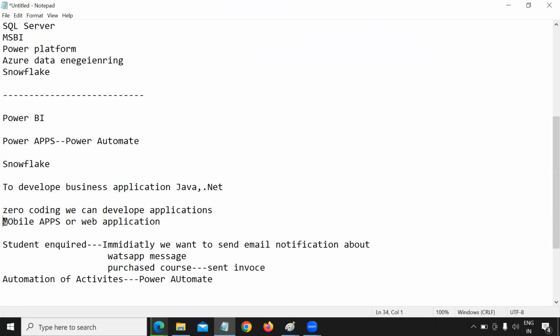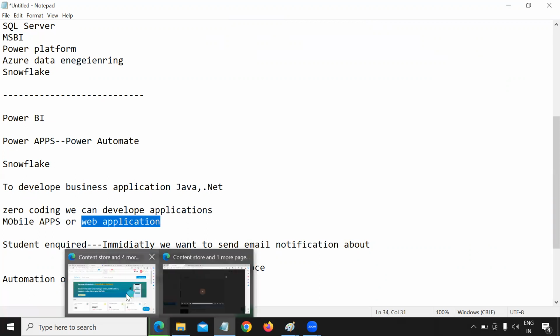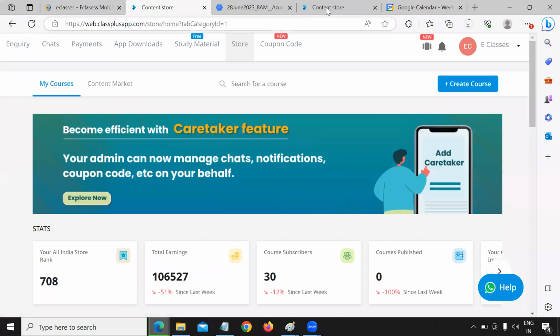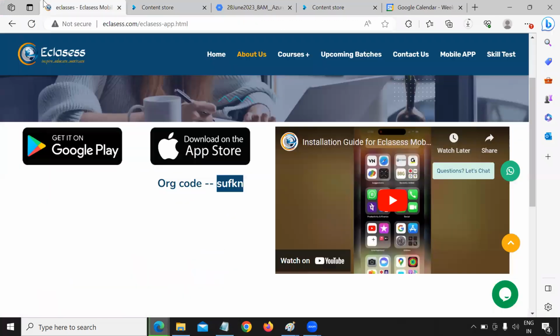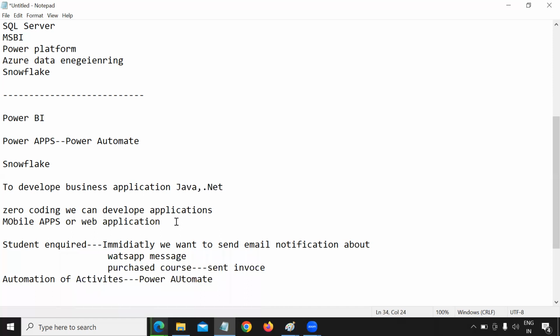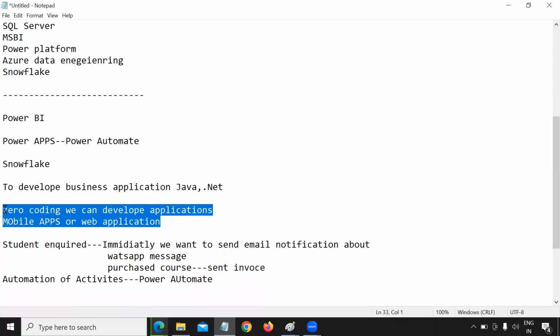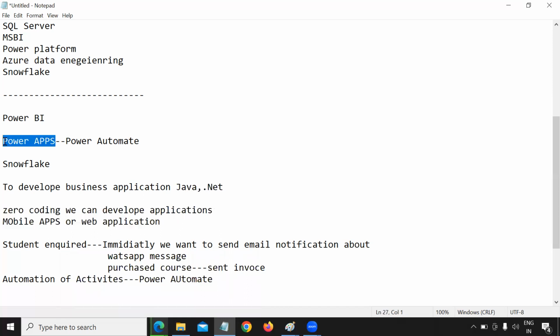You can download the Eclasses mobile app, or if you want to connect to the web application, you are able to do that too. How to download the mobile app and how to connect to the web application, we have explained everything in this video. Okay, so for applications like Eclasses or any business solutions you want to develop without any coding, I will recommend using Power Apps.